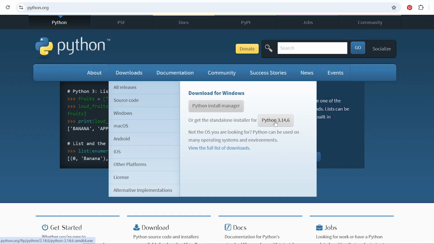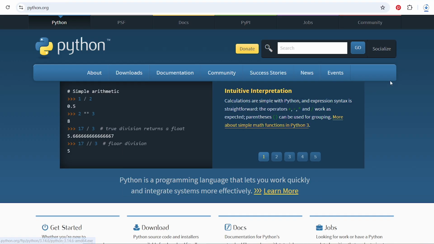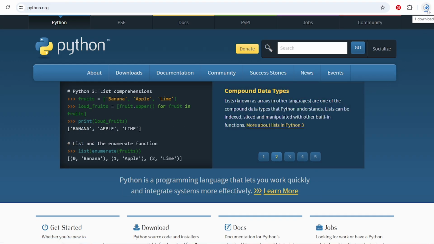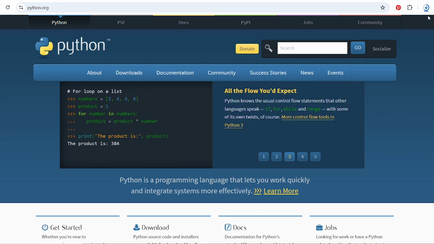And here you can see a number here. So this is the version of Python that I'm trying to download. And this is Python 3.14.6. This is the latest stable version. So I'm going to click on it to start the download. And from the progress bar, you can see that our download is already in progress. So we'll wait for the download to complete, then we can commence the installation.